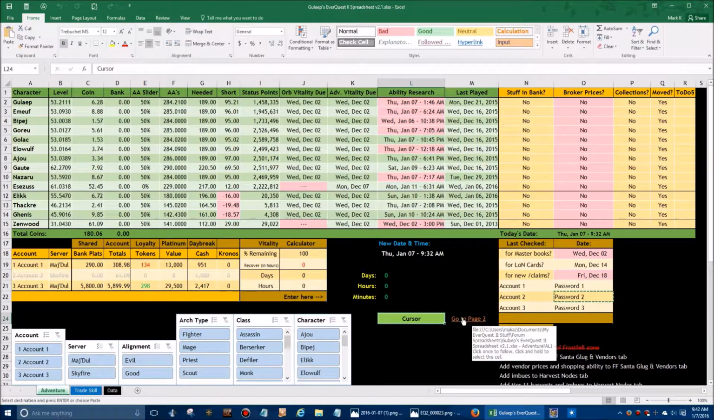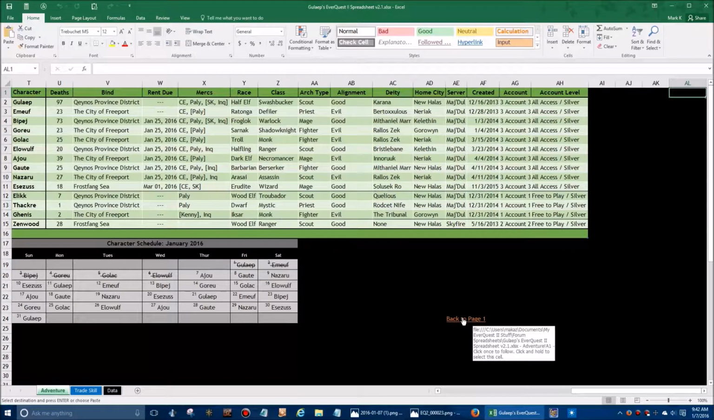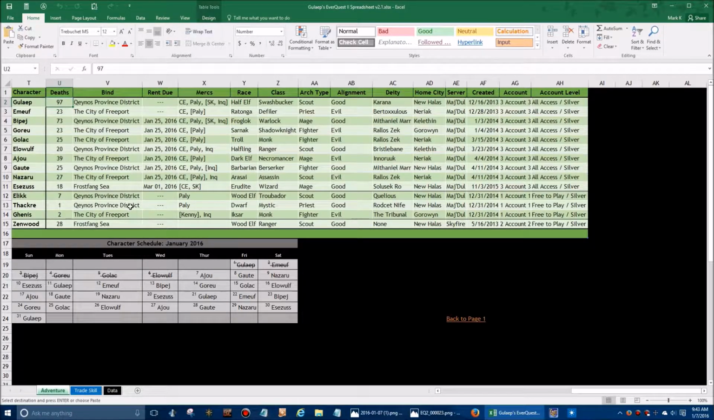Okay, let's go to page 2 of the Adventure tab. That's over here. And you see more information. You see the number of deaths. Whoops. Gulaep was my first guy, so he had a learning curve. Okay, where he has his bind point. He has a prestige house, so he has no rent to pay. The other characters, these are when they have to pay their rents.